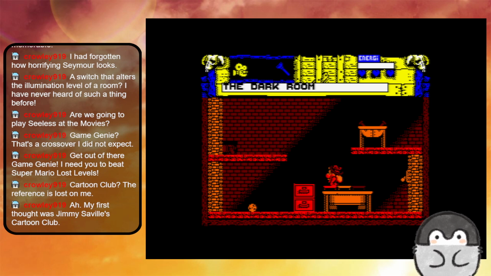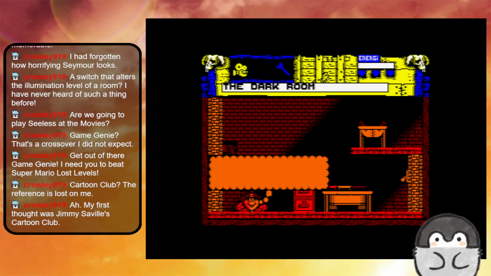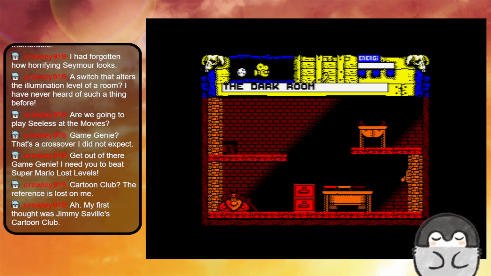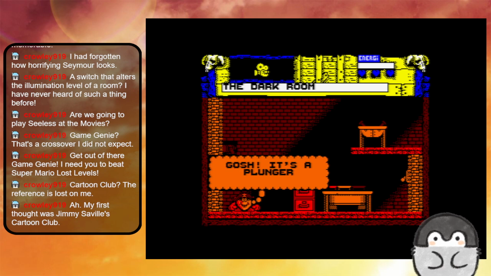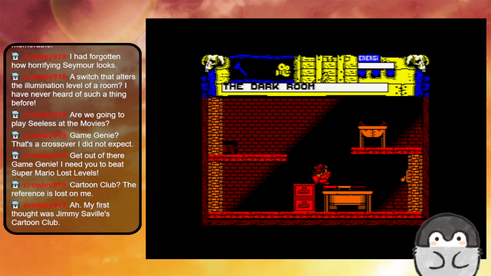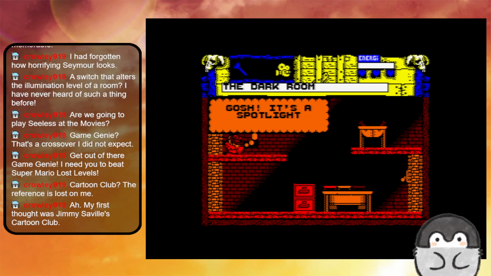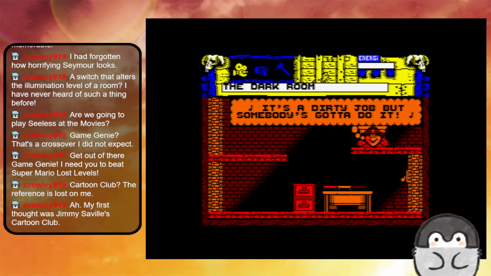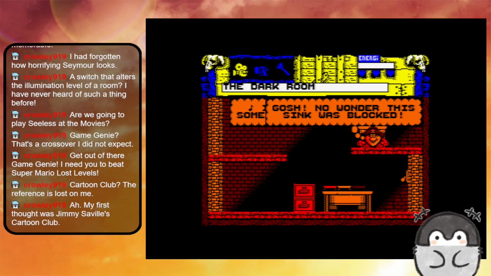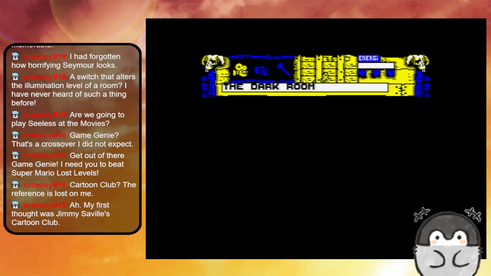By the way, is this a familiar puzzle? Sure is. Gosh, it's a can of film. I'll just load this camera with film. The reason we do this, incidentally, is if we don't turn the lights off, then the film gets completely blown out, and all you get is a white screen. And Seymour Take 1 tells you off for it. This game also does that, but you just go get another can of film, it's fine. Gosh, no wonder the sink was blocked. Gosh, it's an ignition key!